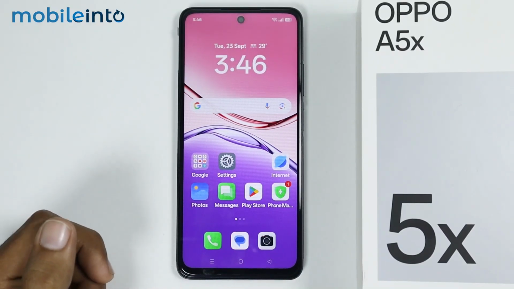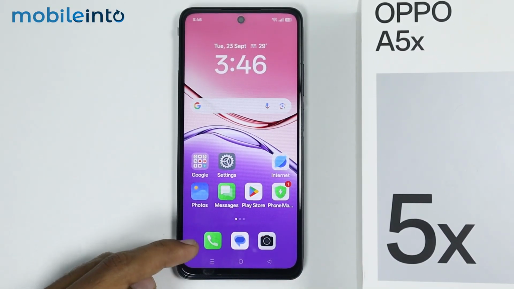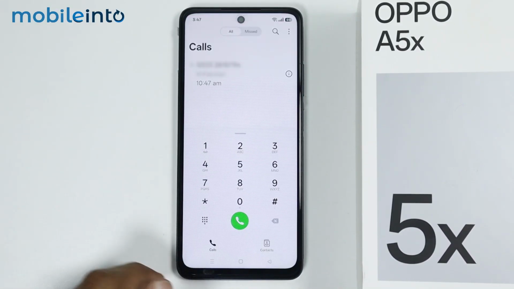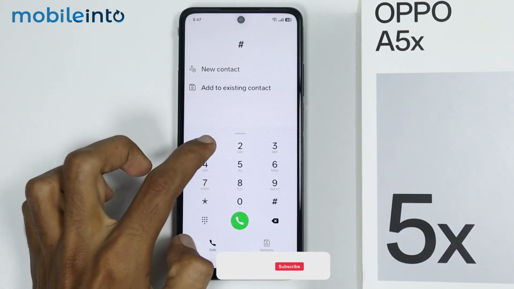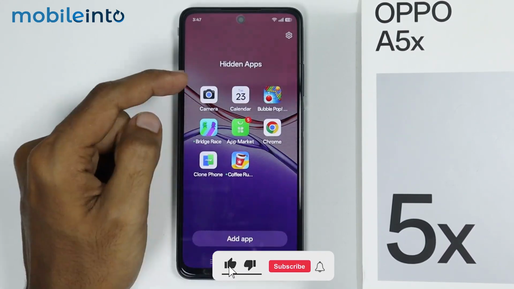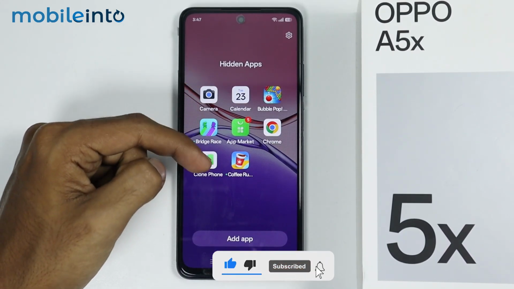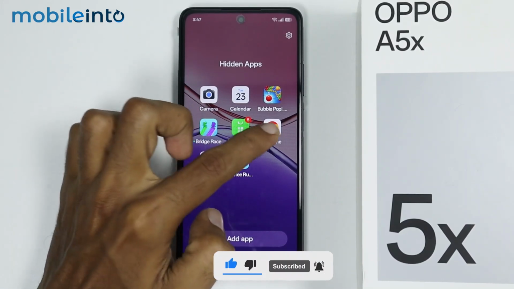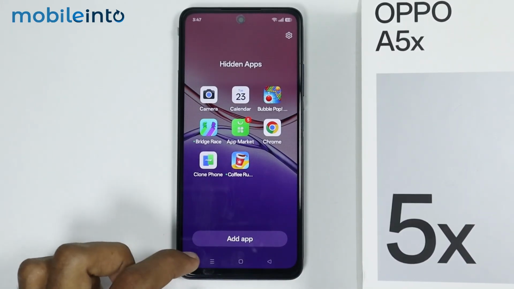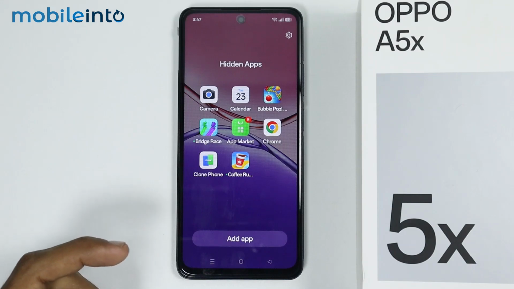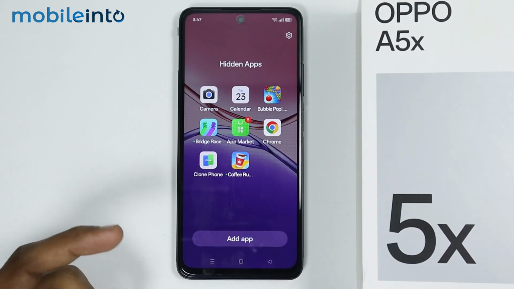Now, to find the hidden apps, first of all, just open the dialer app, then enter your privacy code. And by doing that, you will find your hidden apps in your dialer app. Just like that. And this is how you can hide apps in dialer on the Oppo A5x.